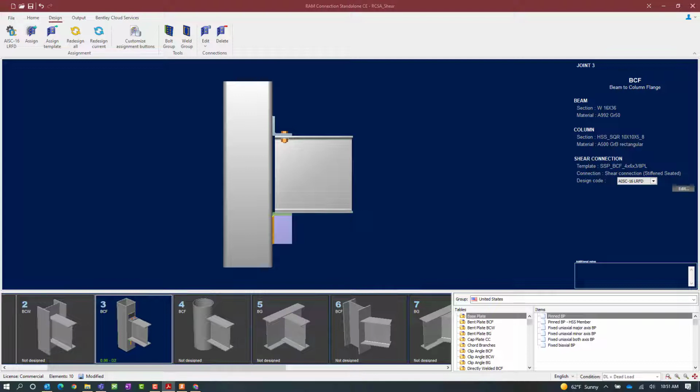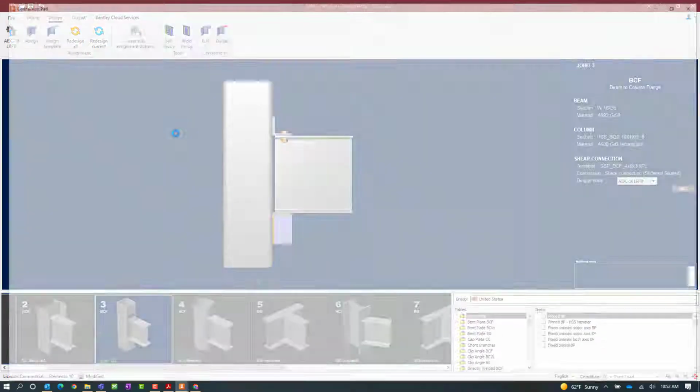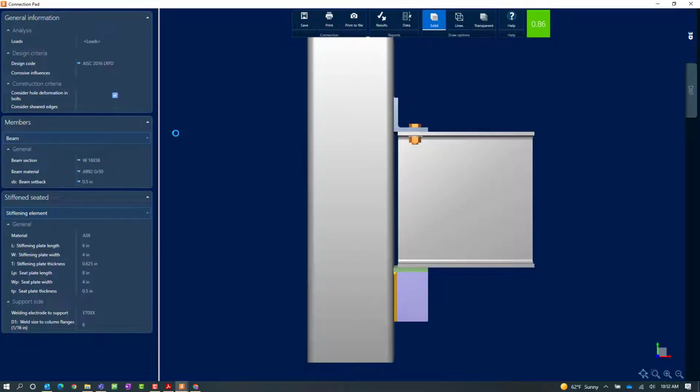If you would like to review some additional information regarding your seated connection, we can click on the Edit icon and then Shear Connection. This will bring up the connection pad where you're able to modify some of the elements within your stiffened seated connection. Here we can see the different elements that are able to be modified and the different parameters, including size of welds and material of steel.